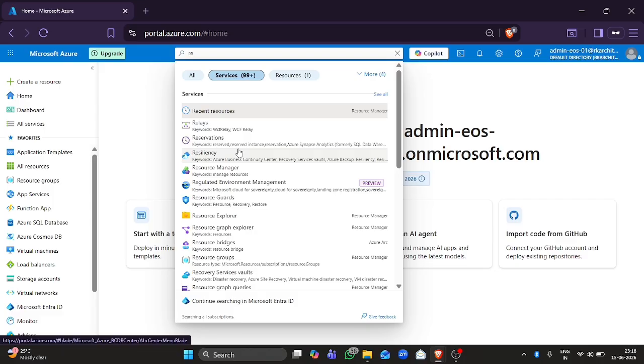As you gain experience with Azure, you'll notice that most administrators rely heavily on the search bar because it's significantly faster than browsing through menus. A good habit is to search first and navigate second.